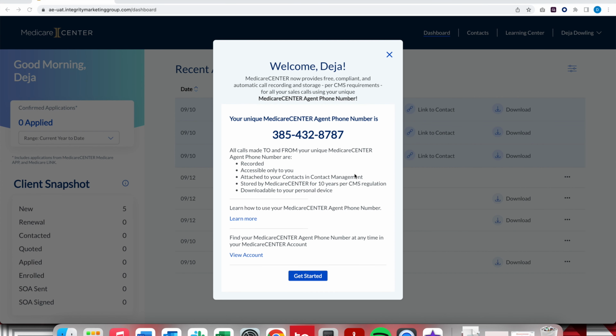Once you log in, you will see this message. This is talking about call recording. And you'll notice if you've been here before that the homepage has changed. We'll talk about that and the reason for that in just a minute. But first, you will see this message letting you know that you have a Medicare Center agent phone number, that Medicare Center now provides free, compliant, and automatic call recording and storage per CMS requirements for all your sales calls using your unique Medicare Center agent phone number.